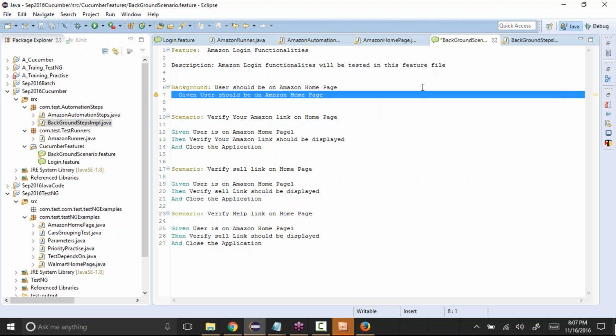In the next topic, we'll see that when we run it, it is executing all the 3 scenarios. But what we can do is tag them, which we'll see in the next class. We can tag them and execute only the scenarios that we want to.